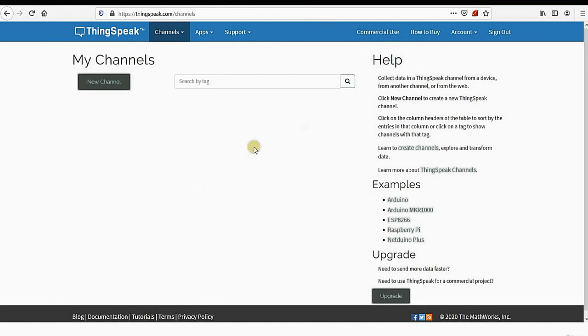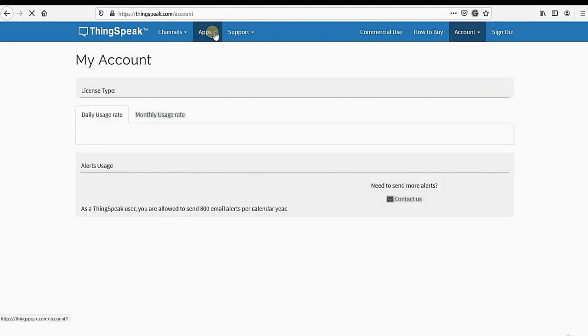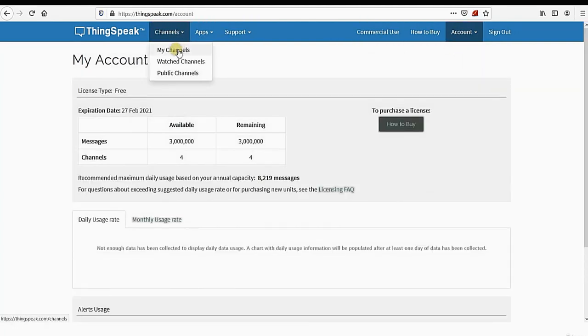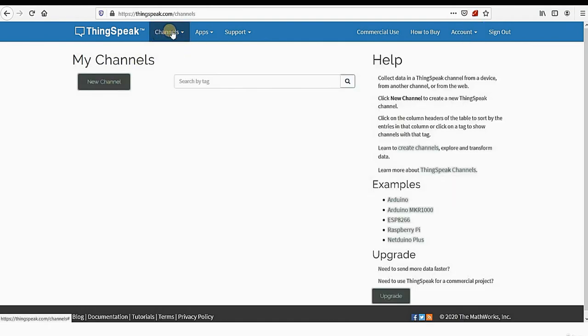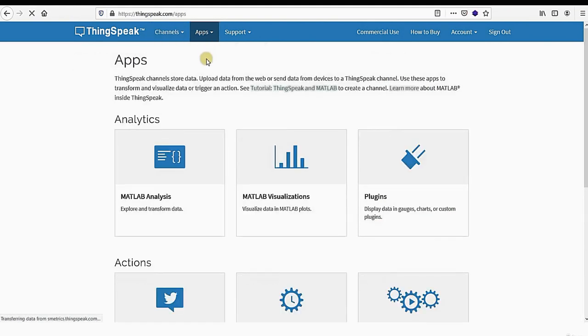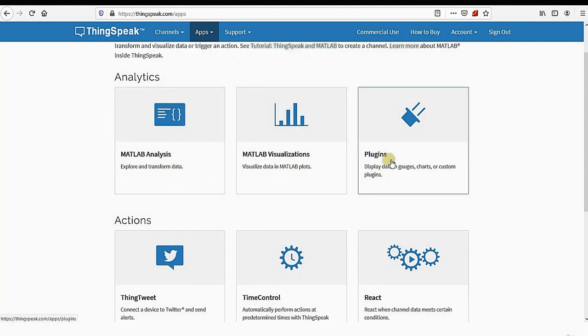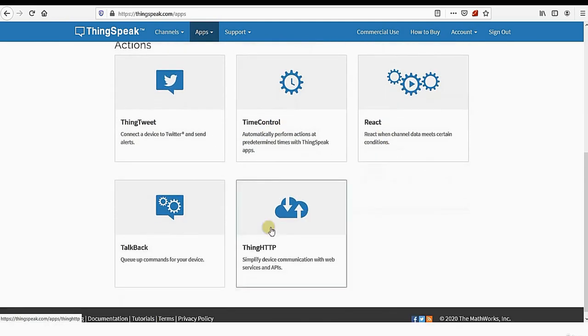The first thing you can do is navigate through all the options. So here is account, so my account, then channels. If you go to channels, you will see my channels over here, and there are no channels created. By clicking on this option, you can create a new channel. Then in apps, you can see a number of different apps. If I click on all apps, these are the different apps available: MATLAB Analytics, Visualization, plugins, Tweet, Time Control, React, and so on.